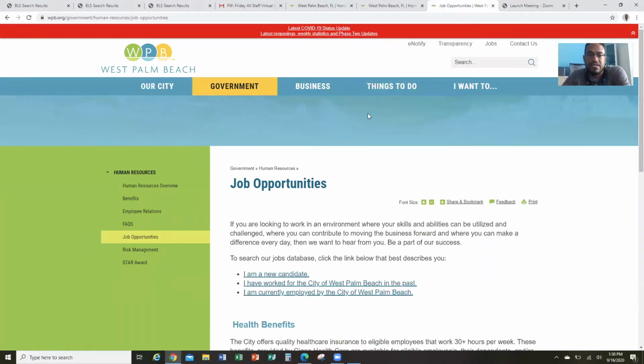And then you will see this page that says job opportunities. We are going to go down to I am a new candidate. That's if it applies to you. If you previously applied with the city of West Palm Beach, then you would probably already be familiar with this page. So for the purposes of this video, we are going to assume that we are a new candidate. So we're going to click on I am a new candidate.